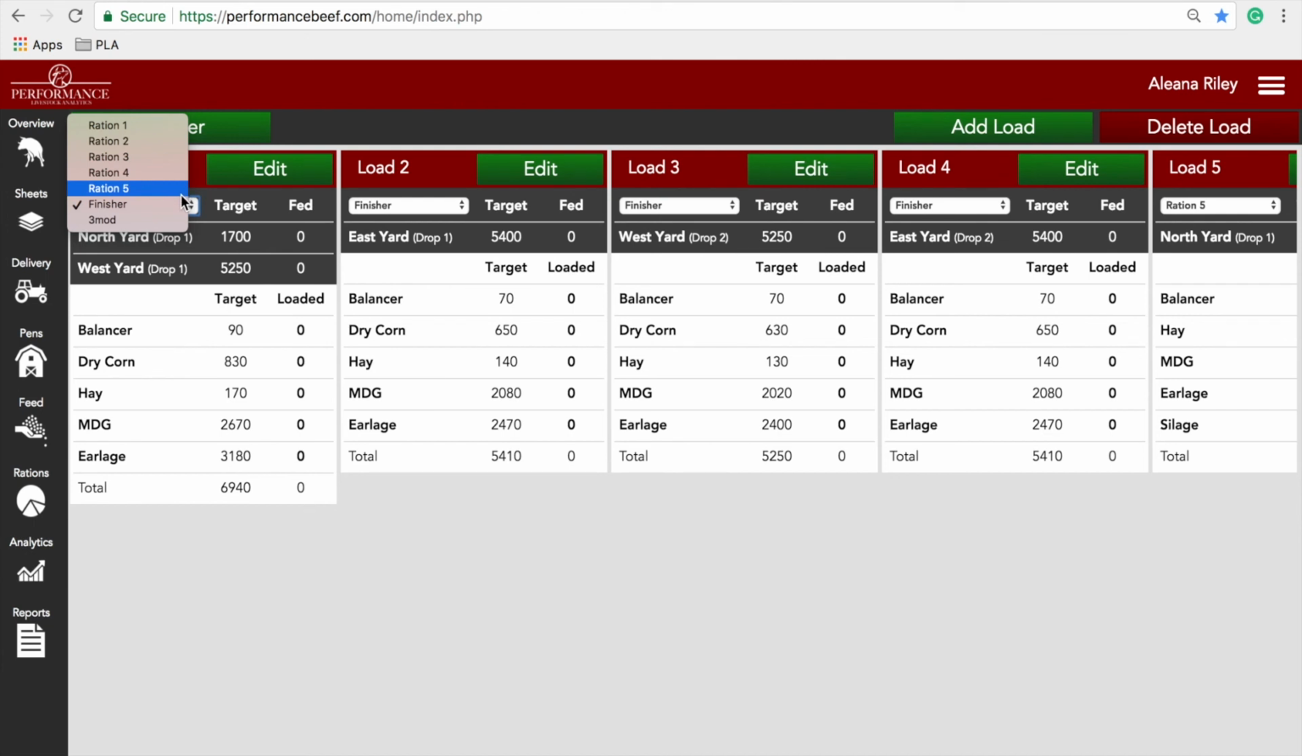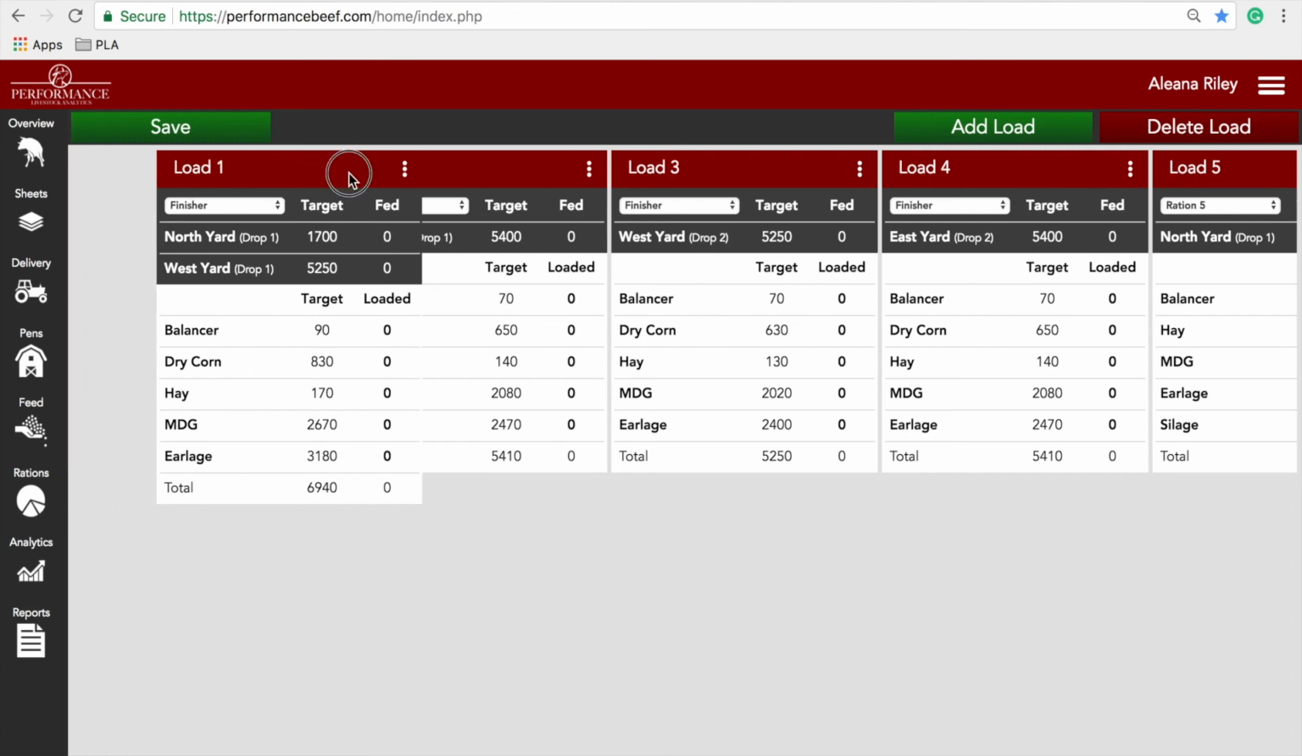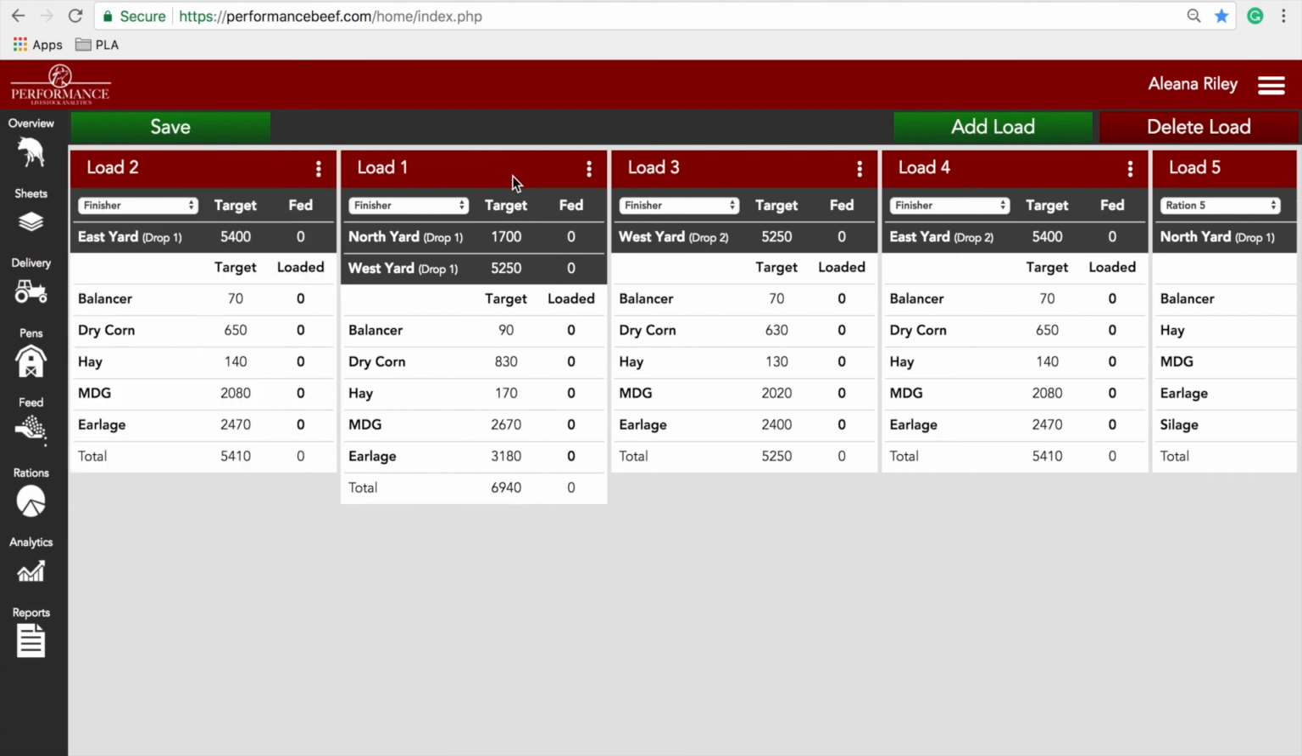If you accidentally entered them into the system in the wrong order, simply select Reorder in the upper left-hand corner. Move them into the right order based on pens, then click Save. Entering the information in this order allows for easy and organized data entry.